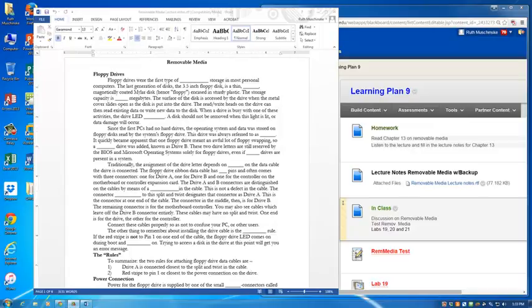The surface of the disk is accessed by the drive when the metal cover slides open as the disk is put into the drive. The read-write heads on the drive can then read existing data or write new data to the disk. When a drive is busy with one of these activities, the drive LED lights up. A disk should not be removed when this light is lit, or data damage will occur.